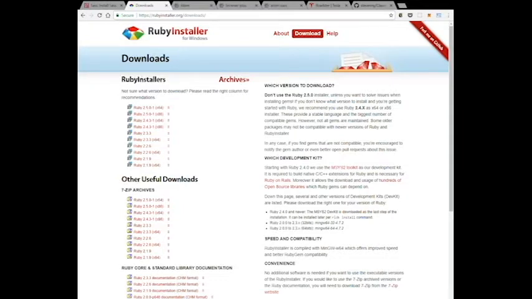Now that we're over at the Ruby installer page, this is the installation method for Windows. We'll have to install Ruby and then install Sass. Now you'll notice right here it says which version should you download. Don't use version 2.5 as I did this before and I did run into quite a few issues. So let's go ahead and install version 2.4.